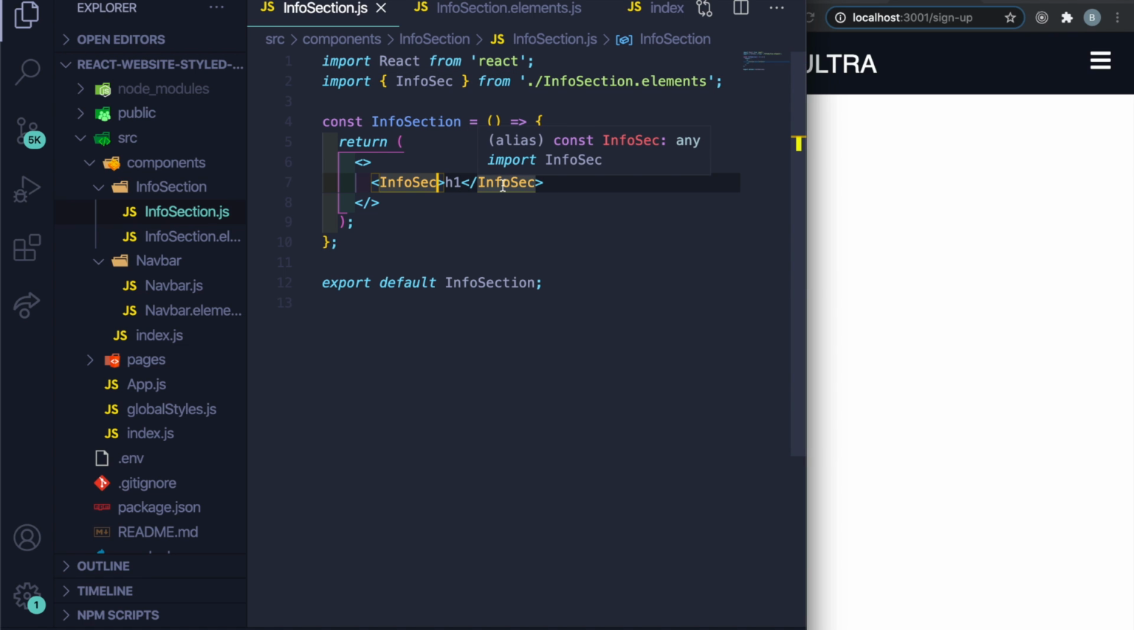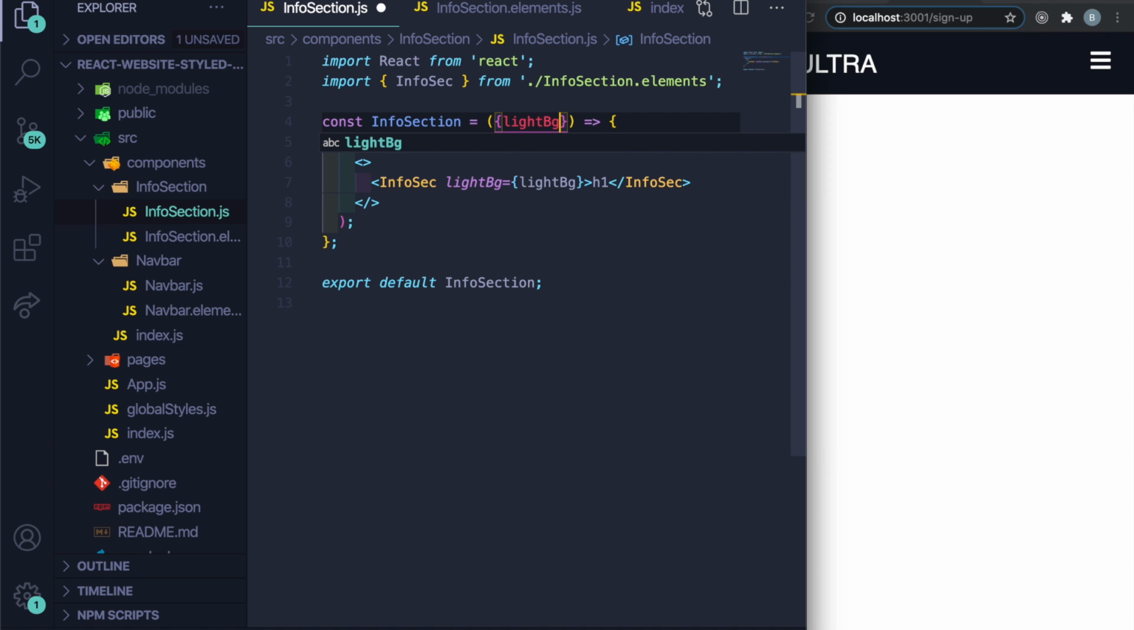So I'm gonna say lightBg equal to curly brace lightBg, so that I can have the value here. And then in the parentheses, I'm gonna do curly brace the structure here. I need to actually pass that in, lightBg, and I'll save it here. Now right now nothing is displaying because we actually have to show this on some page. So let me create our pages.